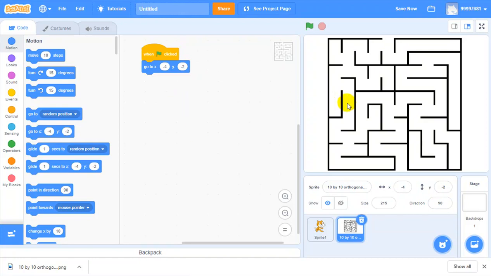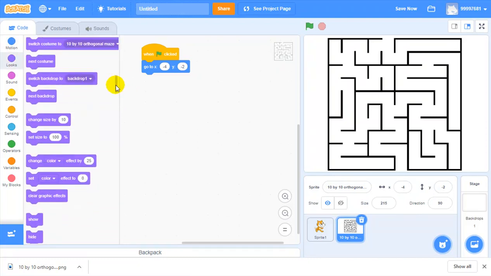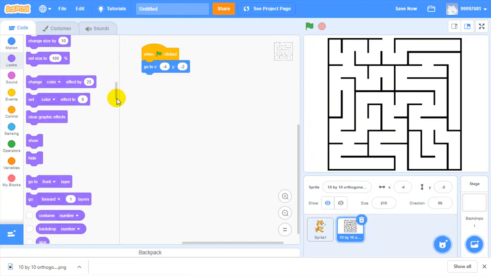Now I want the maze to be in the back and the cat to be in the front. So I'm going to go to looks. I'm going to scroll down just a little bit. And it says go to front layer, but I don't want to go to front layer. I want it to go to the back layer. I want this maze to go to the back. So I give it a click. Let's do the green flag and see what happens. Hey, look at that. The maze is in the back. I'm going to do stop. There, that's what I want you to do.